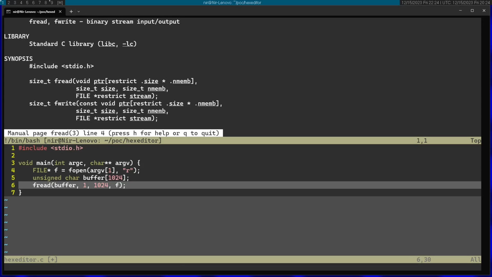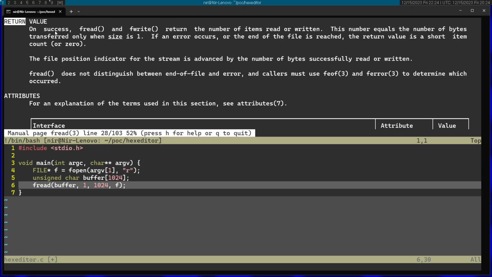Now let's go to the section in the fread manual page that actually talks about the return value. And you can see that when it's successful, it returns the number of items read or written. So that's why I used 1 in the size and 1024 in the items. As you can see, if you continue reading here, this number equals the number of bytes transferred only when size is 1. So now I can save the actual number of bytes that were read.